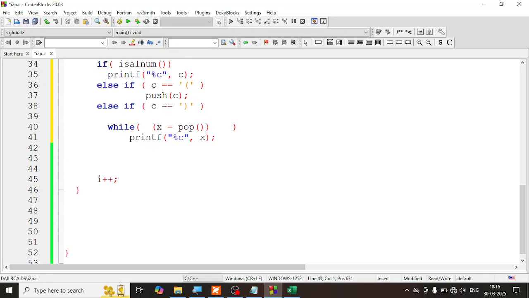So I'm going to say, as long as you are not getting the open bracket, you're going to repeat this. So what is it that you're going to repeat? You're going to pop one element into the X, and send that to the printf. You're going to pop one element and send it to the output, as long as the element that is popped out is not equal to the open bracket. The minute you get the open bracket, the story is over.